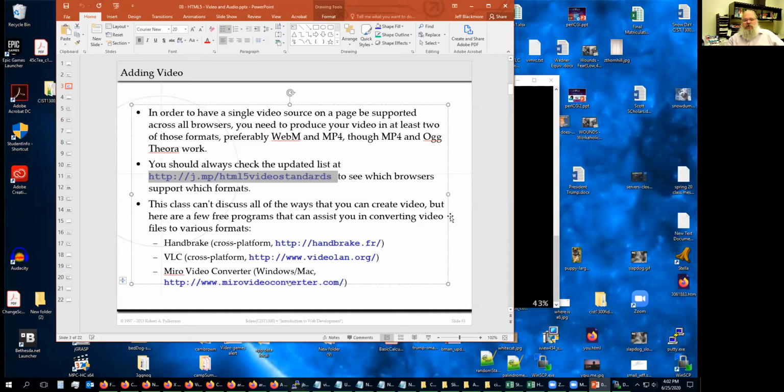Now, I can't tell you all the different tools and software that's out there to create video. But if you want to convert some, you can take a look at Handbrake, VLC. I have never really played around with the Miro video converter. I do have VLC at home, and it's a little clunky, but it works. The other thing is Handbrake, and honestly, I've never used Handbrake.